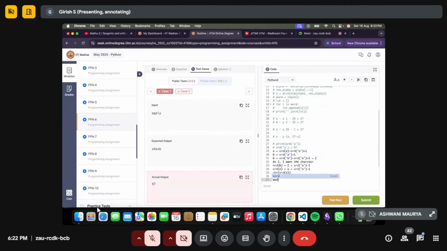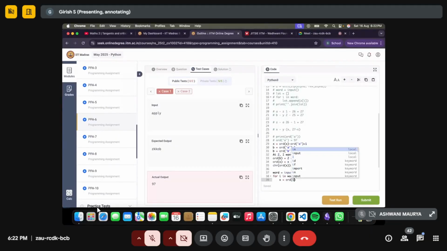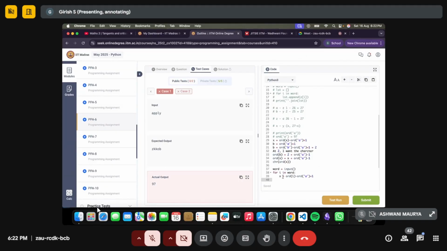You want the input again. First, what we want is ORD of this i. We want to convert this i into the range 1 to 26. For that, I am doing x is equal to ORD of i minus ORD of a plus 1. Is this part clear? Right? This will convert it into the range 1 to 26.